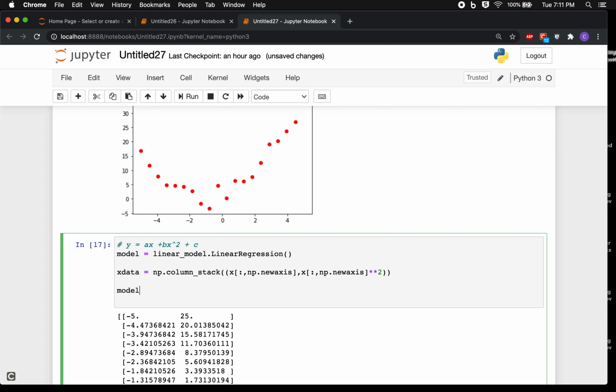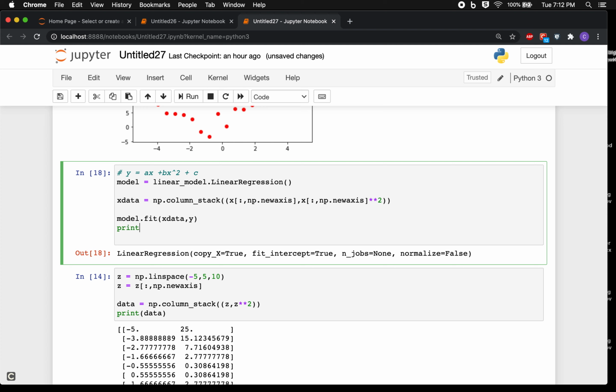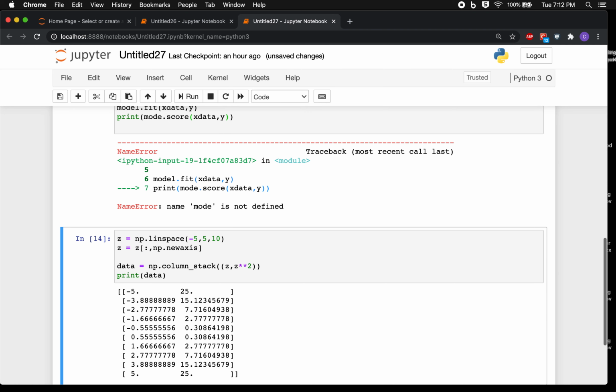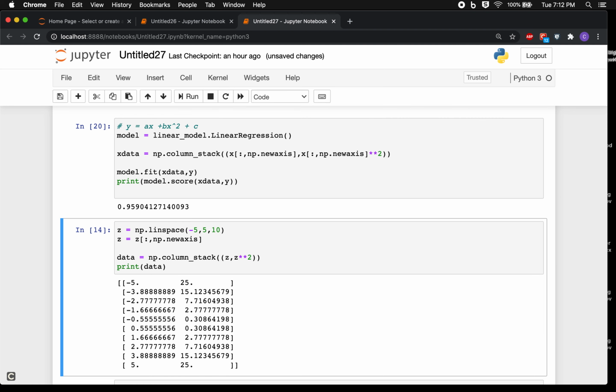Once we have this, we can do model.fit, and then we can do x data, and then y, right? And now we have our fit. To determine how good our model is, you know, we could also do kind of our model score. So I could print model.score with x data and y. And I run it, and we see that, you know, this is the r squared value again.